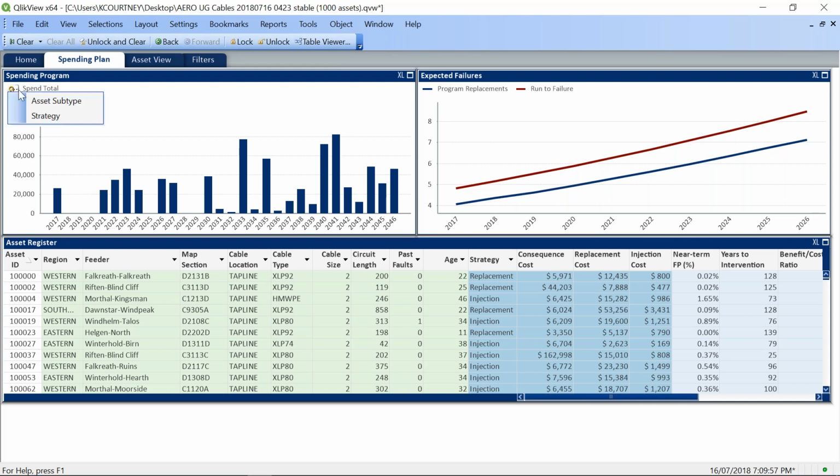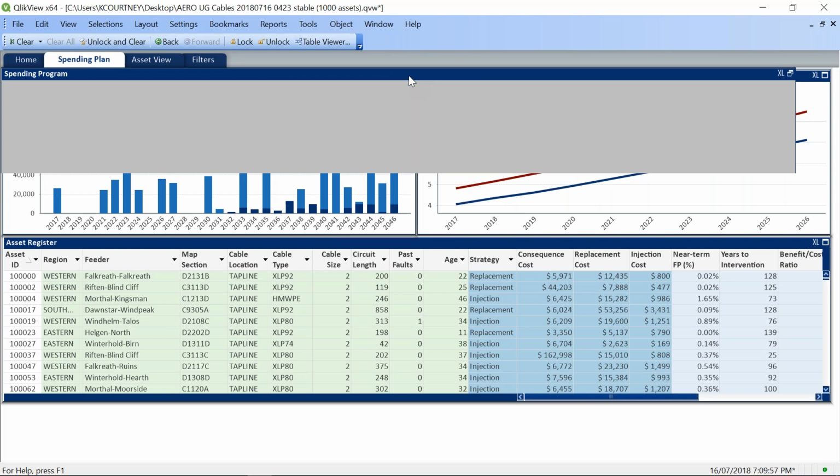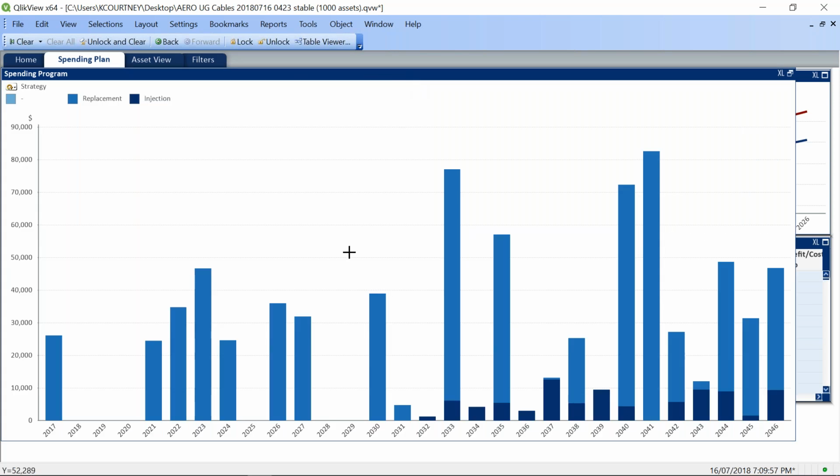We can look at that from a total perspective, or we can look at it broken down by cable type, or, and maybe most interestingly, we can look at it based upon intervention strategy. So we can see replace versus inject. Let me just make this a little bit larger so that it's a little easier to see.